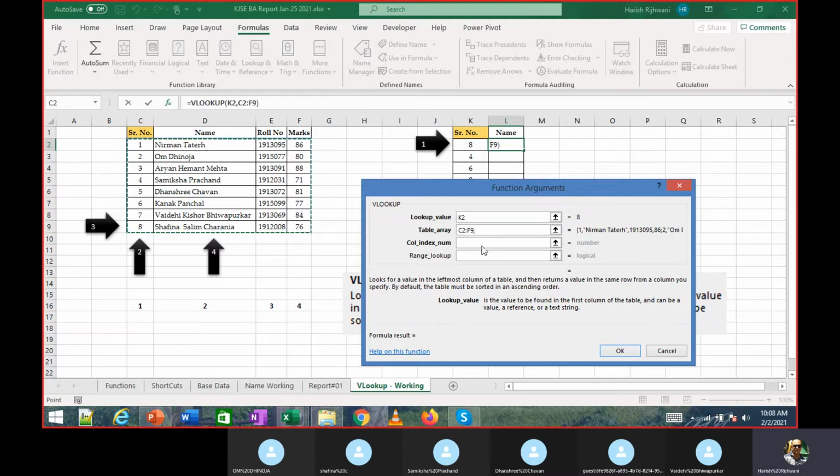Okay. Then you have your column index number. So here you want to search for name. So what we decided, 1, 2, 3, 4. You want column index number 2. And the range lookup is your true or false, in the sense, do you want to do a partial match or do you want to do an exact match? So for now we're going to use exact match. We'll later see what is a partial match. We'll see an example of that next time. The range lookup for now is going to be false. So here you see, I'm getting the name, roll number 8, or the serial number 8, is Shafina.